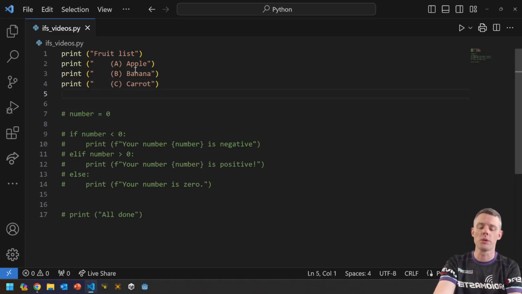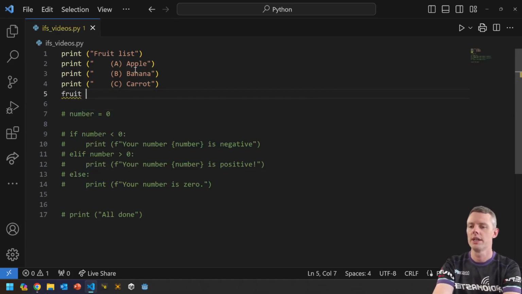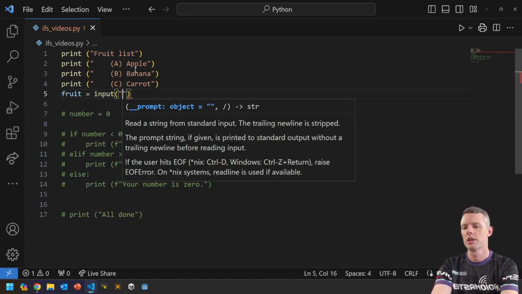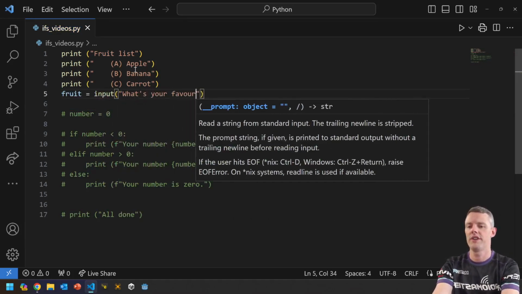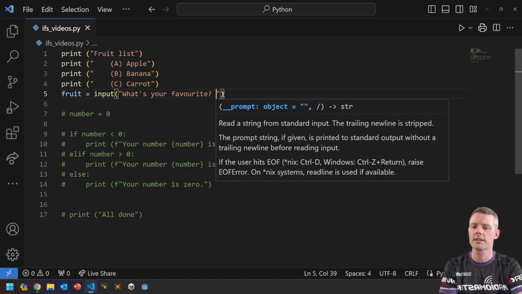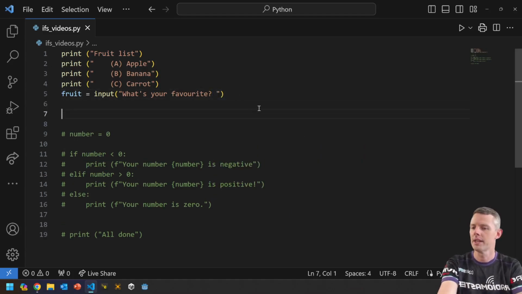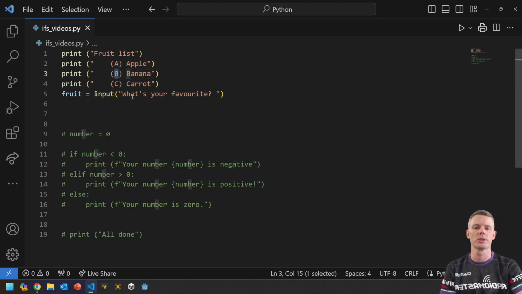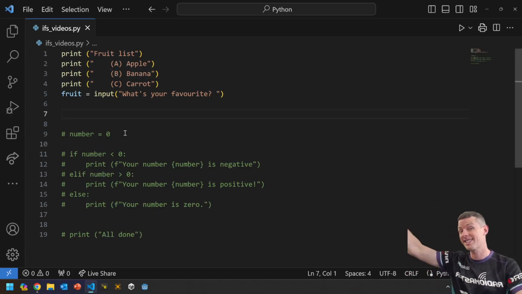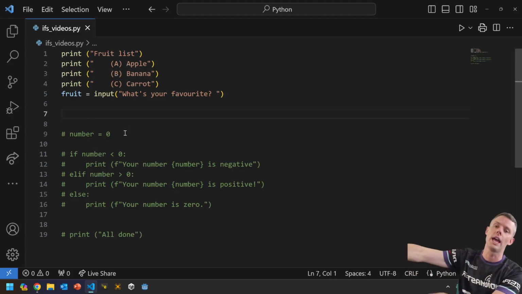And then we ask the user what their favorite fruit is. So fruit equals input, what's your favorite? Okay, space after the question mark, so there's a gap. And now we're going to check what did they choose. Now we're not checking for the word apple, we're not checking for the word banana, and we're not checking for the word carrot. We're simply checking what letter they chose. Did they choose A? Did they choose B? Or did they choose C? Or was it something else? Did they go all out?